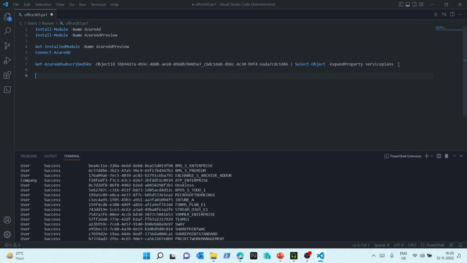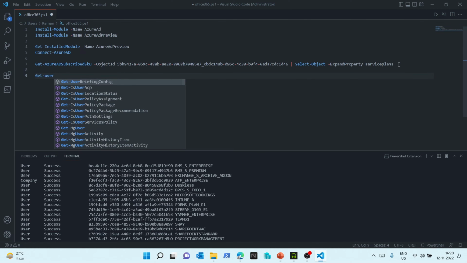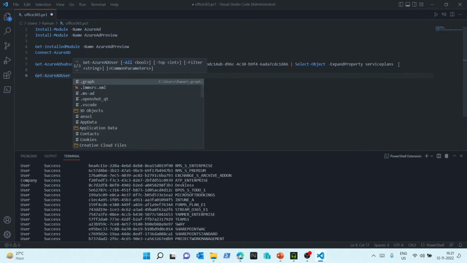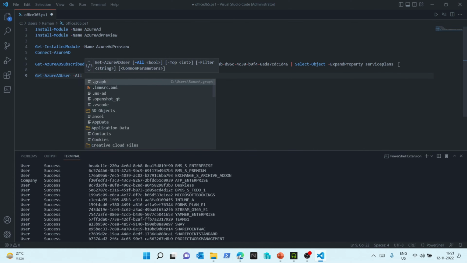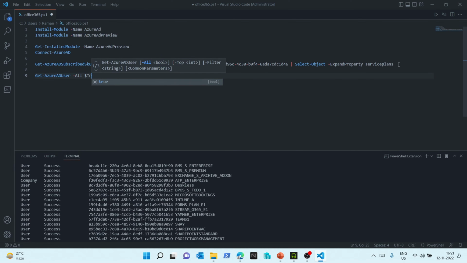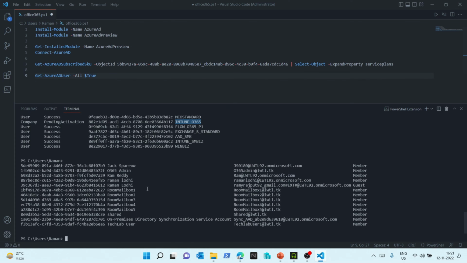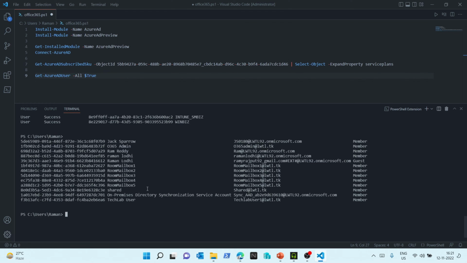Okay, now let's see all the users that we currently have in our tenant. So I'll put Get-AzureADUser. Then I'm interested in all the users, so I'll use -All and make it true. Let's run this thing. Okay, so it is returning the list of all users that we currently have in our tenant. So these are all the users we have there.